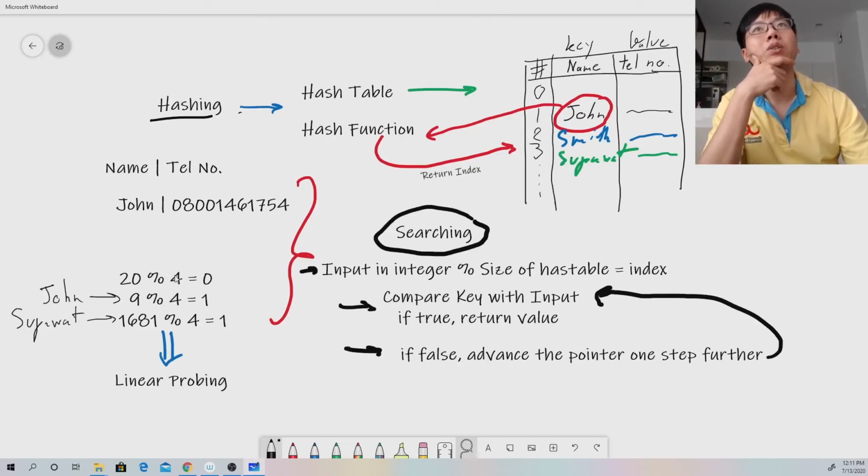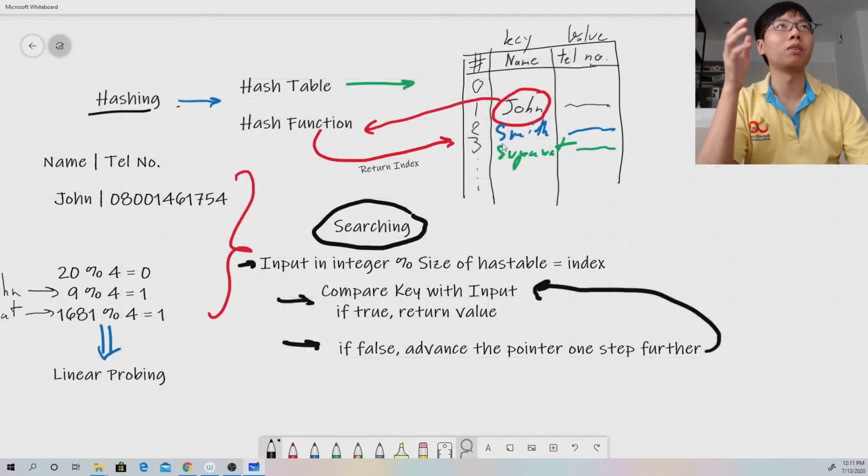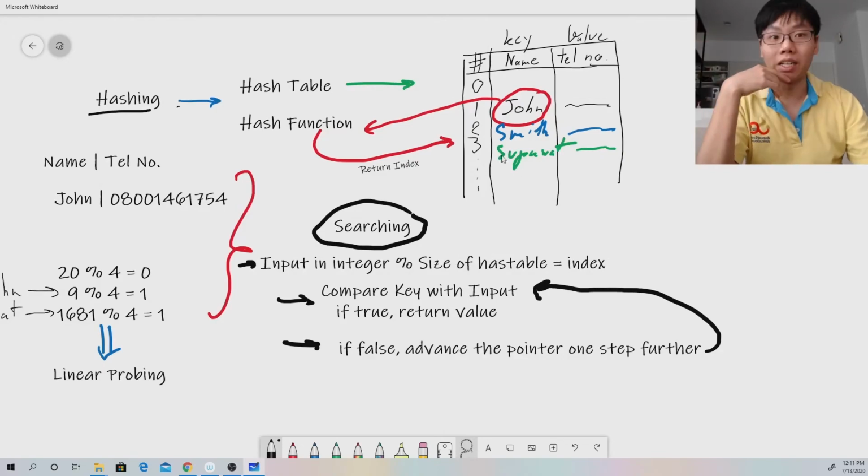Maybe I should change it a little bit, but just imagine that you have a name like Kajanwood, my name for example, and it should go to index number 3, but number 3 already has the name Supawat. Then we advance the pointer one step, which is number 4. Number 4 still has no information, right?